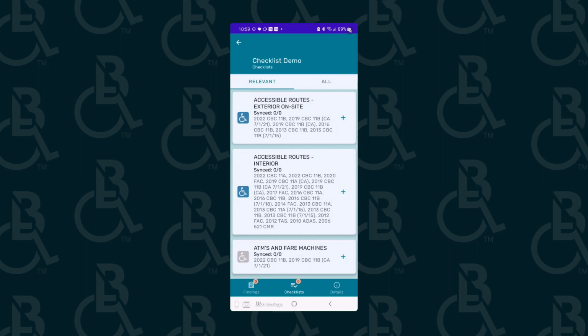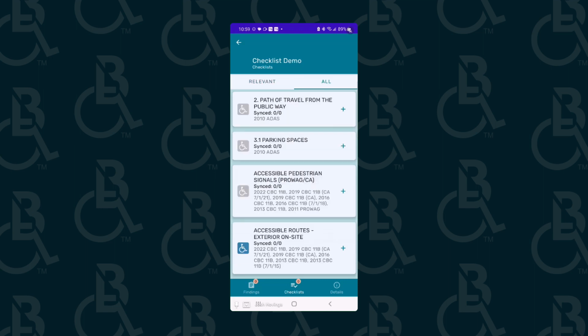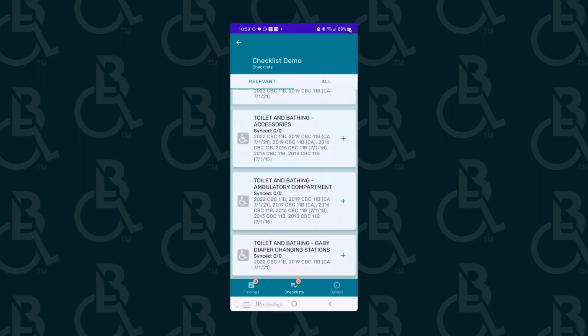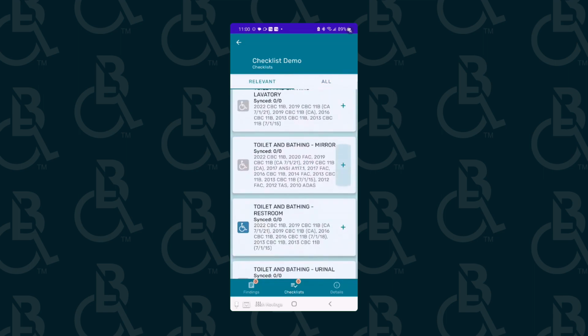We can see how many checklists of each type have been completed and which ones have synced with the portal. We can also see the barrier standards associated with each checklist. If you don't see the checklist you are looking for, click the All tab to remove the checklist group filter. This displays all checklists that match the chosen barrier standards. I'll switch back to the Relevant tab and choose the Mirror checklist again.